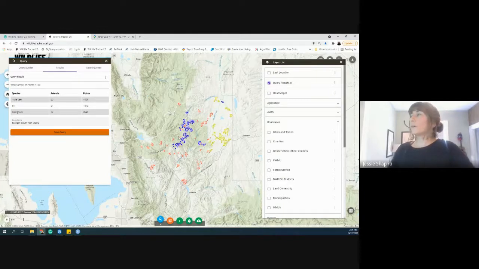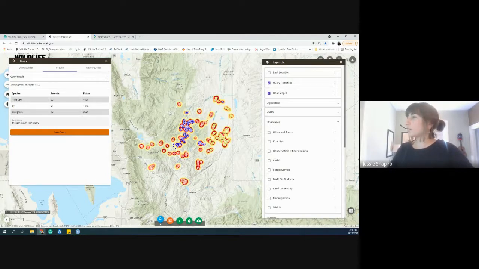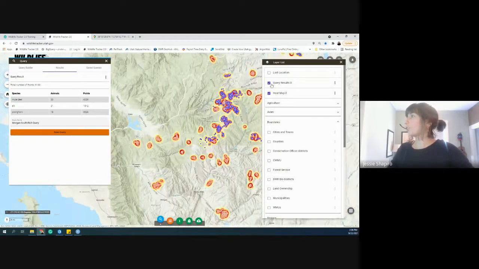So when you run a query, it also generates a heat map. So you can toggle that on from the heat map from the layer list here. So if I click heat map, it's going to generate that heat map of the point locations. And to see it a little clearer, let's turn off the point locations.